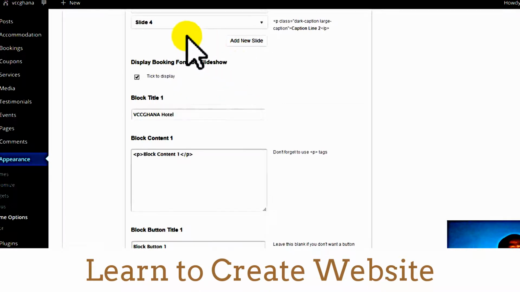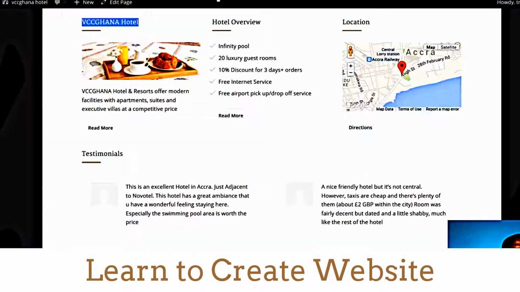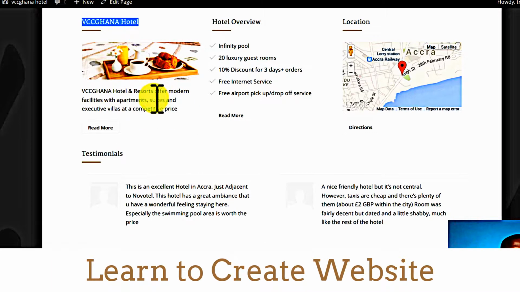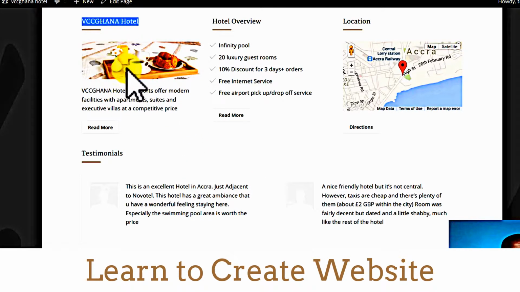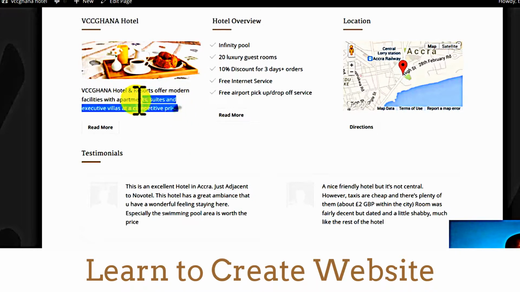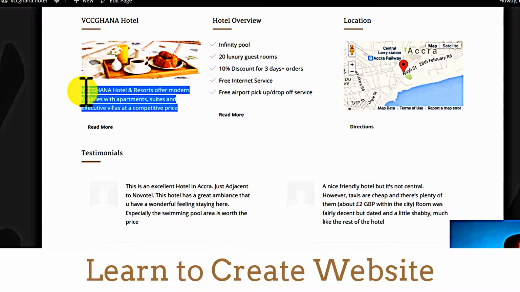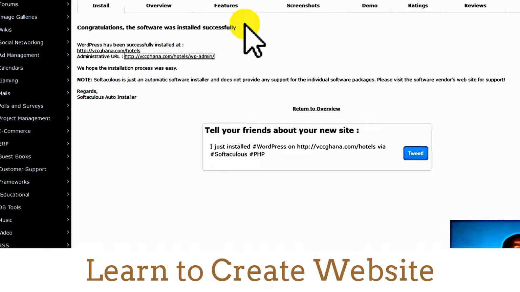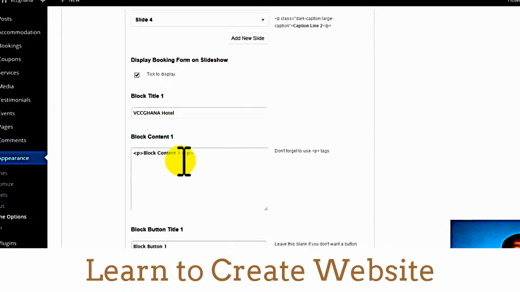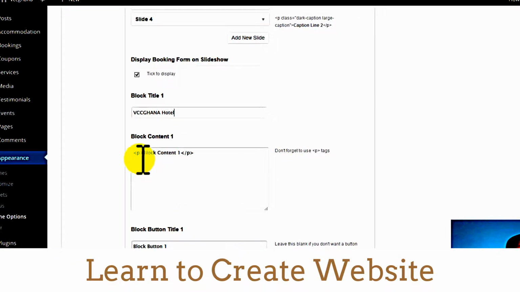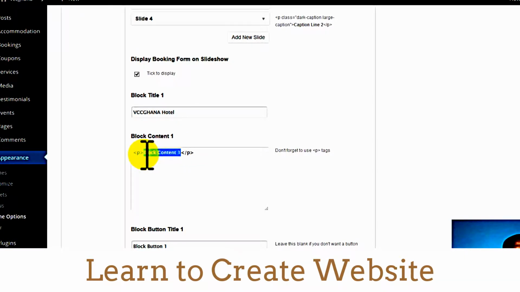Okay, so this is where I'll now put the content here. The content is this information here, you see, VCC Ghana Hotel, whatever. So you put your image here. Okay, so I'll just click here now and add my text here, VCC Ghana. Then I'll click here. Now this is the technical part of it. It is called HTML, but you don't need to do anything here. I will not have time to explain the meaning of all this, but all you need to do here is just copy your content and paste it here in the middle.